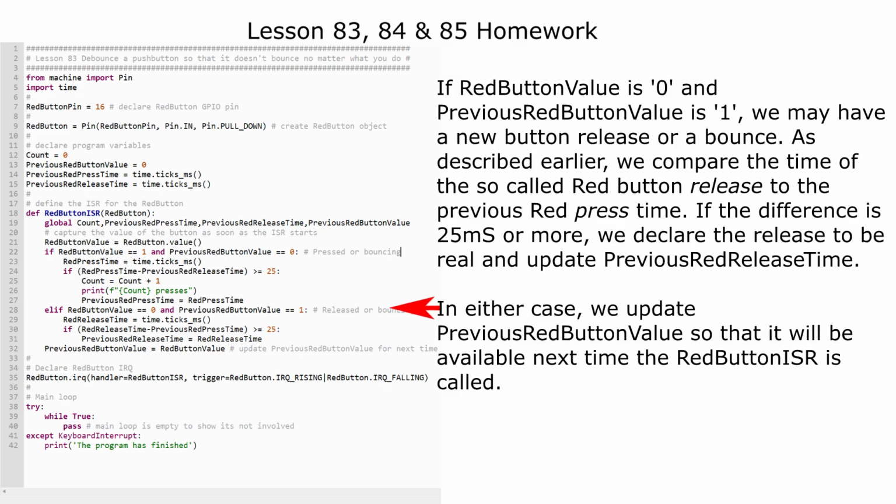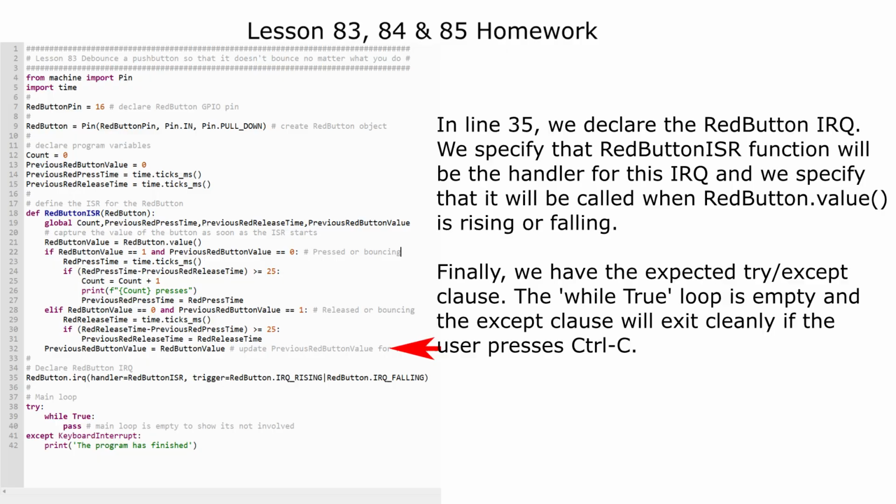If red button value is 0 and the previous red button value is 1, we may have a new button release or a bounce on our hands. As described earlier, we compare the time of the so-called red button release to the previous red press time. If the difference is 25 milliseconds or more, we declare the release to be real and update previous red release time. In either case, we update previous red button value so that it will be available next time the red button ISR is called. In line 35, we declare the red button IRQ.